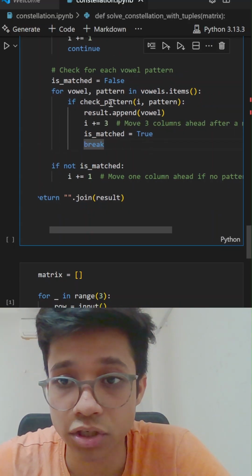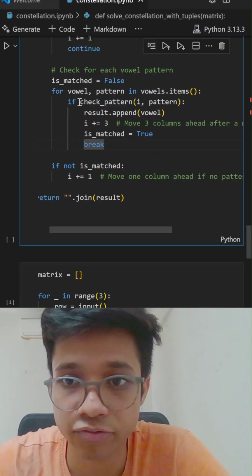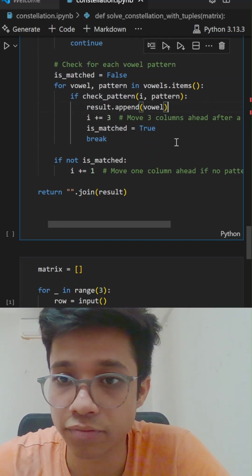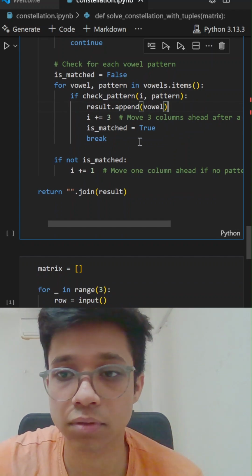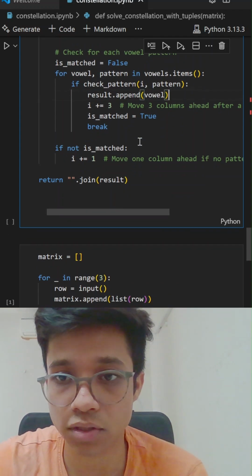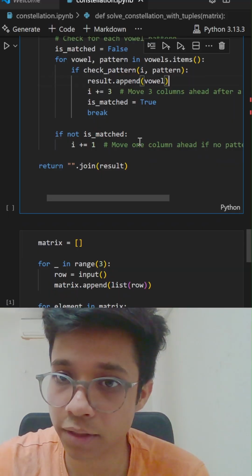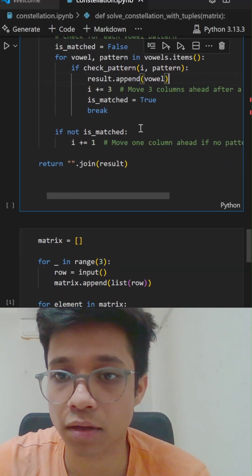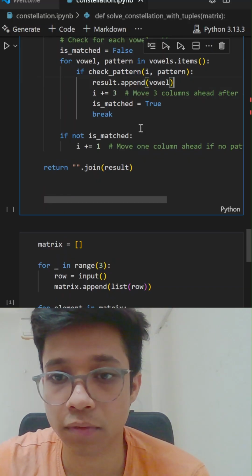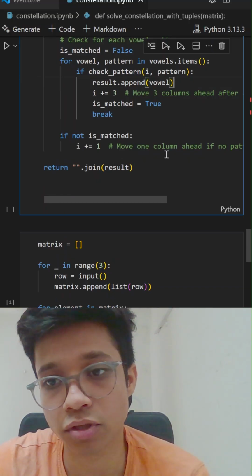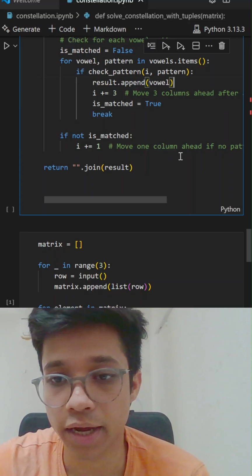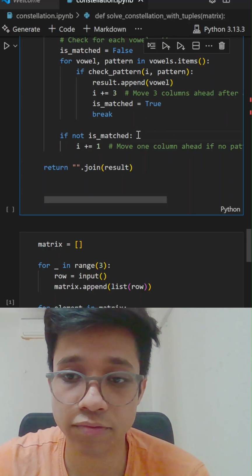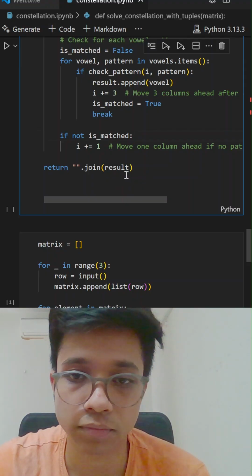If it returns true, this if criteria will work, and we will append the pattern into the result. Result is a string, and we are going to increment by 3, and we'll move on. If it is not matched, we're going to move by 1 column, and that's all. We won't output anything. And at the end, we're going to return the result.